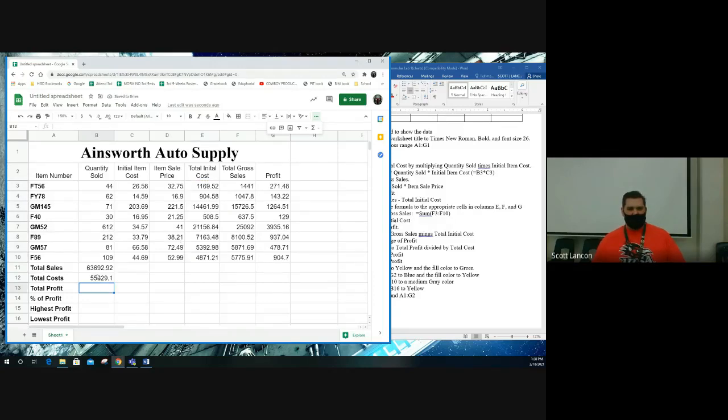Total profits. Basically, total profits are your sales minus your costs. So you could just say equals total sales minus total costs. Press enter. Another way that you could do this, obviously, since we've already done sales minus cost in this profit column here, you could say total profit is the sum of these things right here.